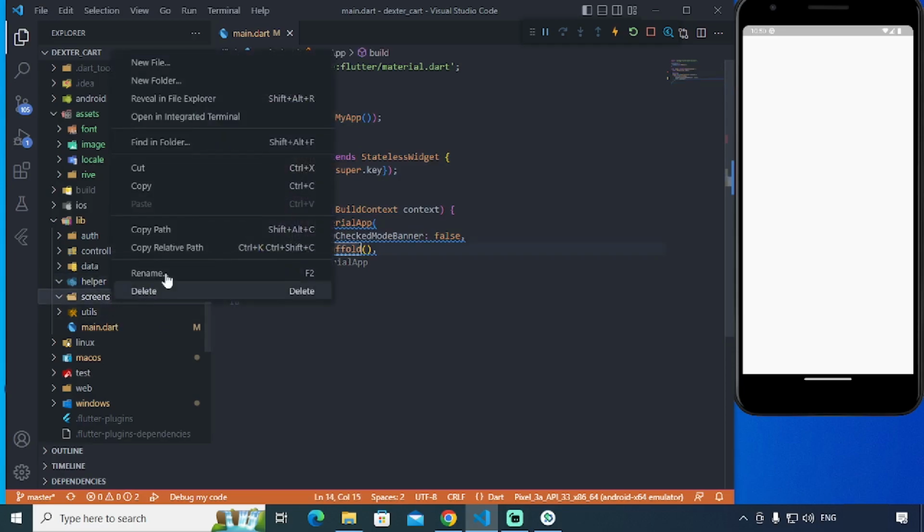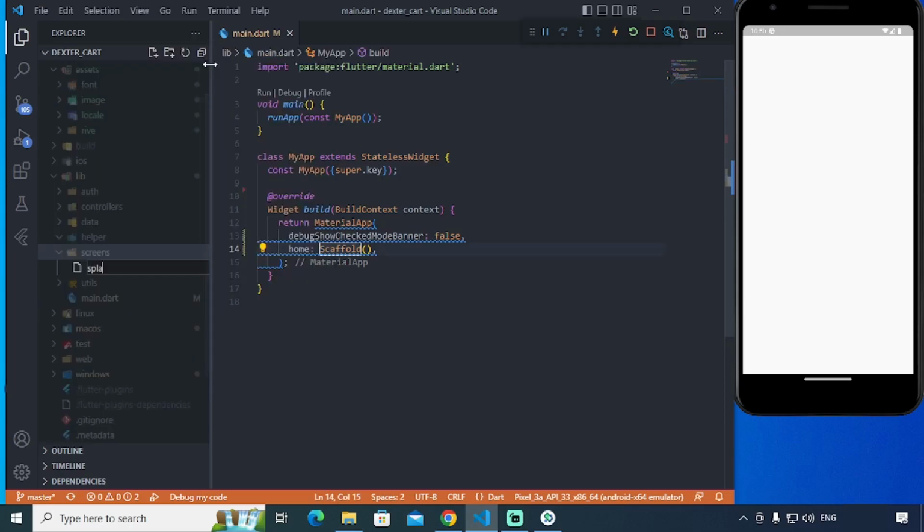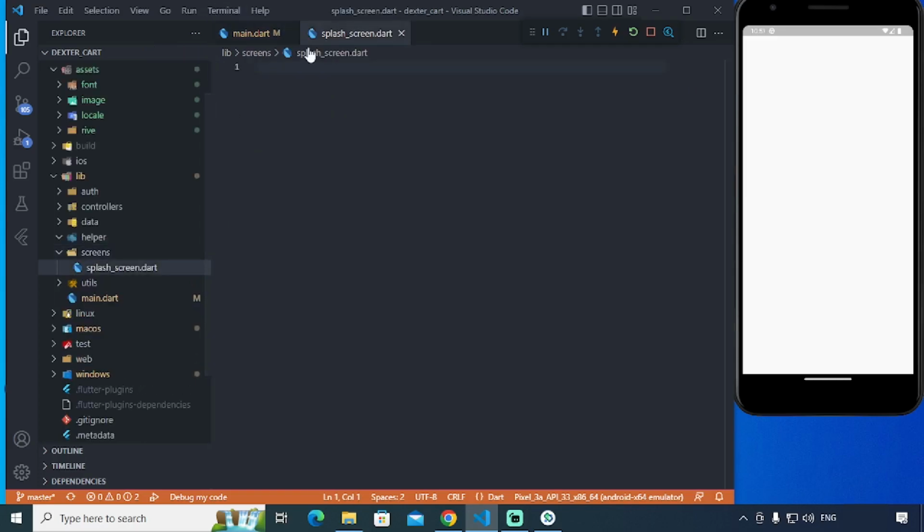Now we have the screen. So just create a new screen like a splash screen. You can give any name that resembles its working functionality. Also here we will have a stateful widget because we will be listening to a timer ticker in the init state so that we can go to the next page after 2 or 3 seconds.